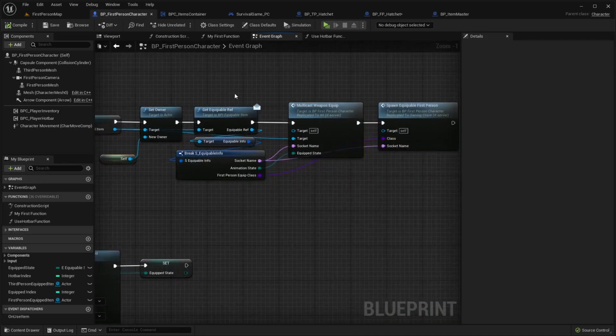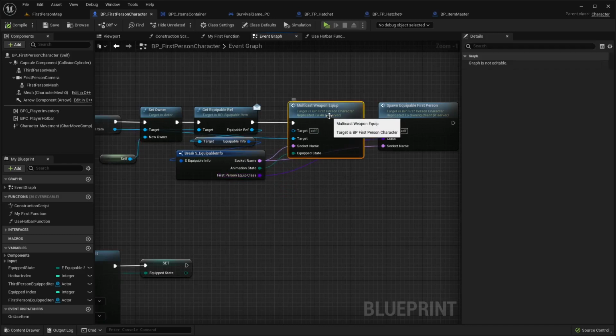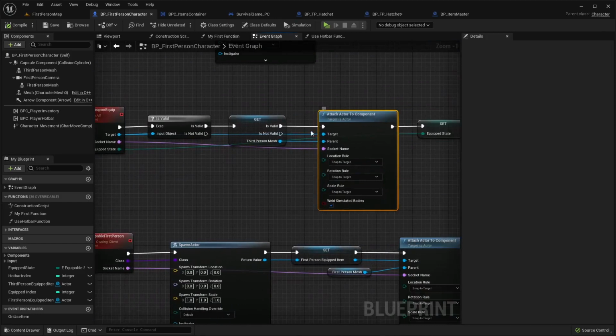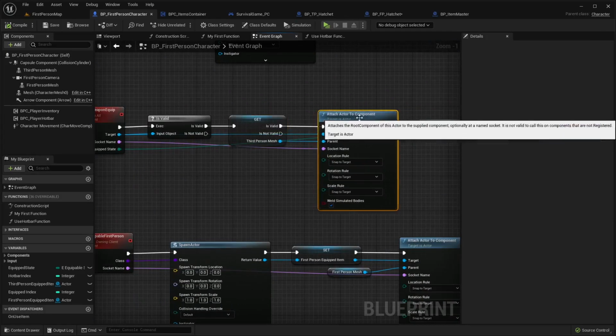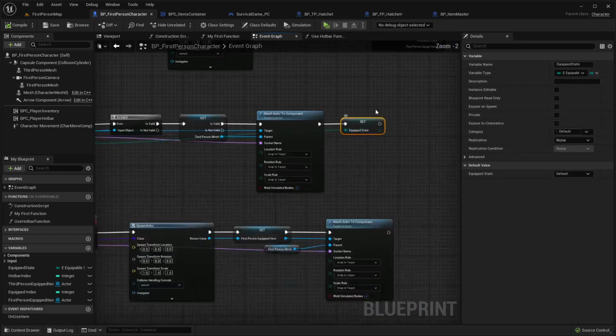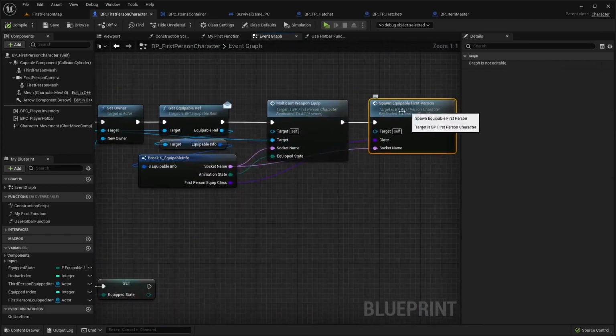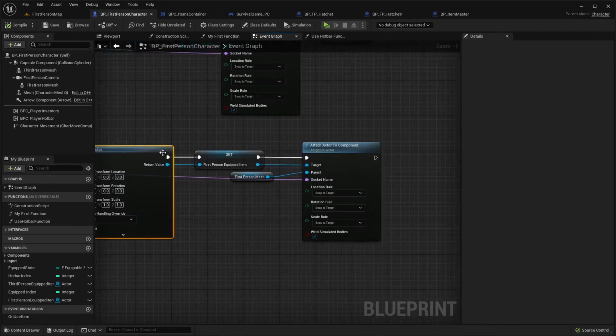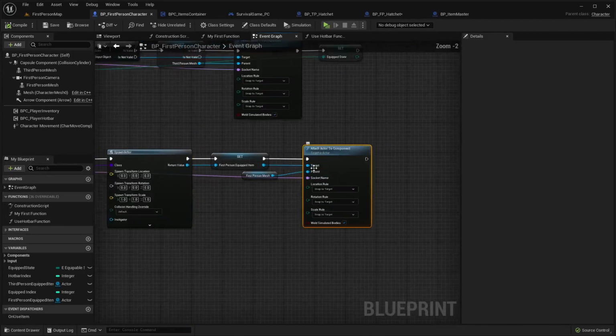And then we get the equipable info, which holds things like the socket name, animation to play, and the first person class. Then we call this multicast weapon equip, which attaches the hatchet to our player's hand. And then we set the proper animation state. And then for our first person, we spawn the first person mesh and attach it to our first person hand.